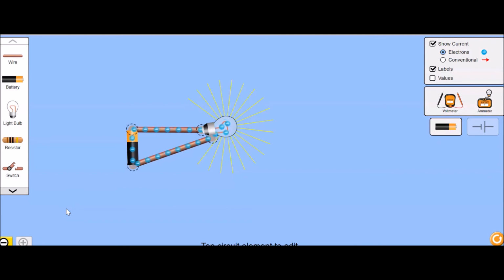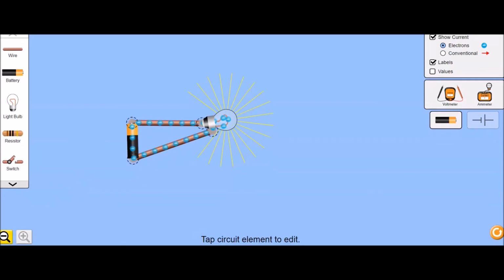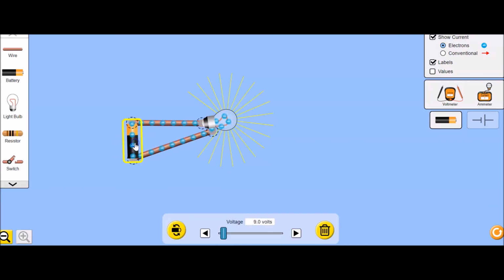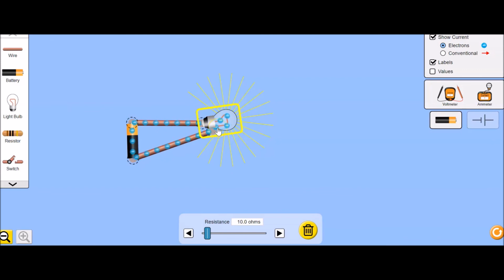Part of the lab asks you to change the voltage on the battery or change the properties of the bulb, and you can do that by what it says in the bottom of this simulation here. It says tap circuit element to edit. So if I click on the battery, you can see I can change how many volts it has. And if I click on the bulb, it changes the property of the bulb called resistance.